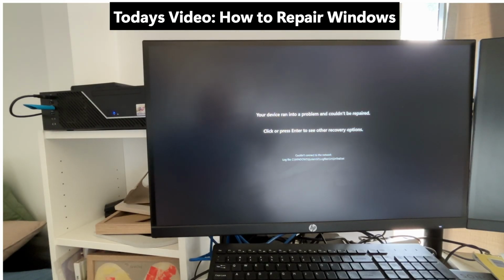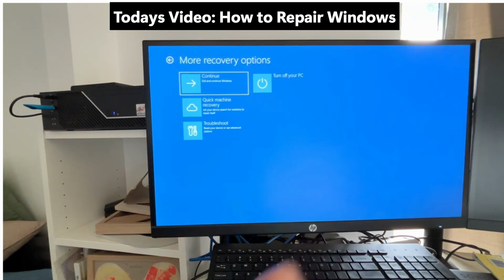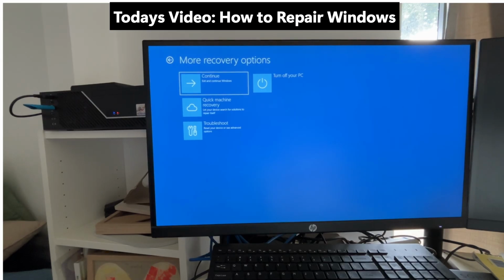There we have it. Your device ran into a problem and couldn't be repaired. Press or click enter. Sometimes you get that, but there you go. That's the recovery screen, which is usually got to via Windows, but it can be got to if your computer is having problems booting up or starting up. Speak to you again later in the video.